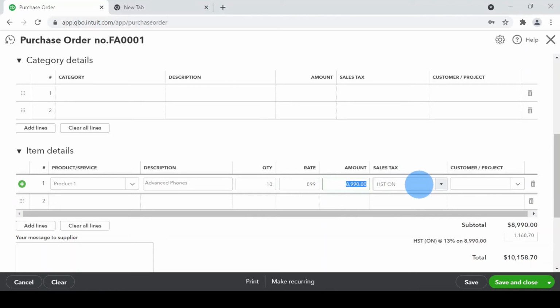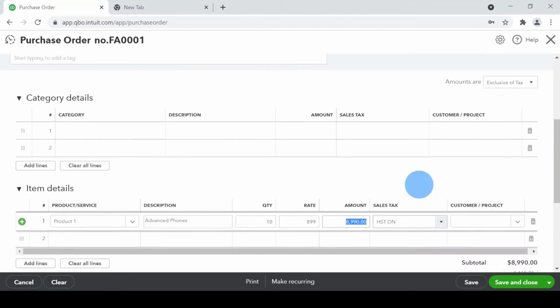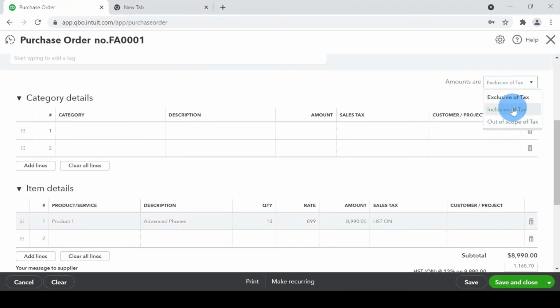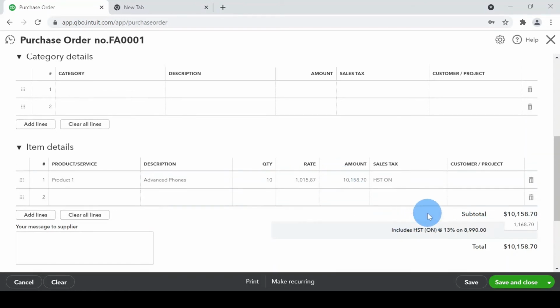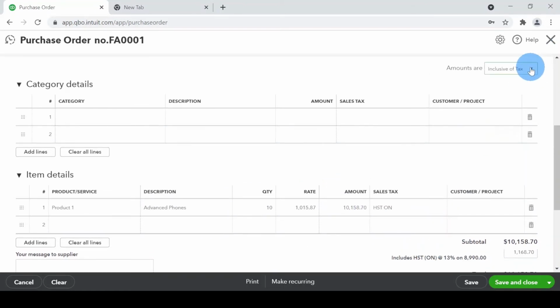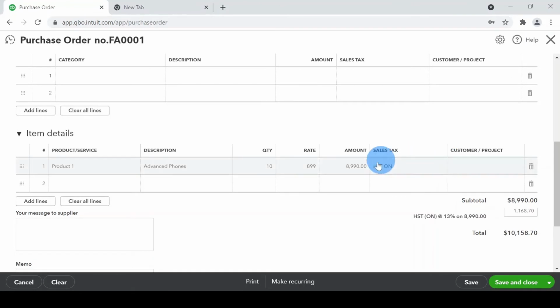HST is going to be added on top of that. The reason is because I have mentioned over here amounts are exclusive of tax. If I change this, and let's say someone says mine is inclusive, that means that now if you see the amount is over here and the tax portion is the one that is a part of that. That's a very important part. If most of your transactions are exclusive, you can let it be over here. If they are inclusive, you can change it whichever rate is, and if it is of course out of scope, you can select that. I'm going to let it be exclusive for now.